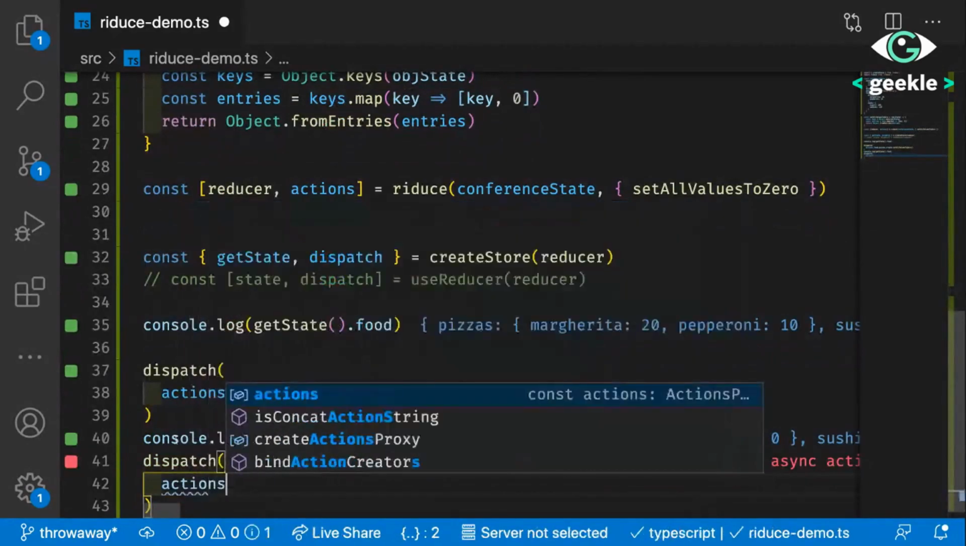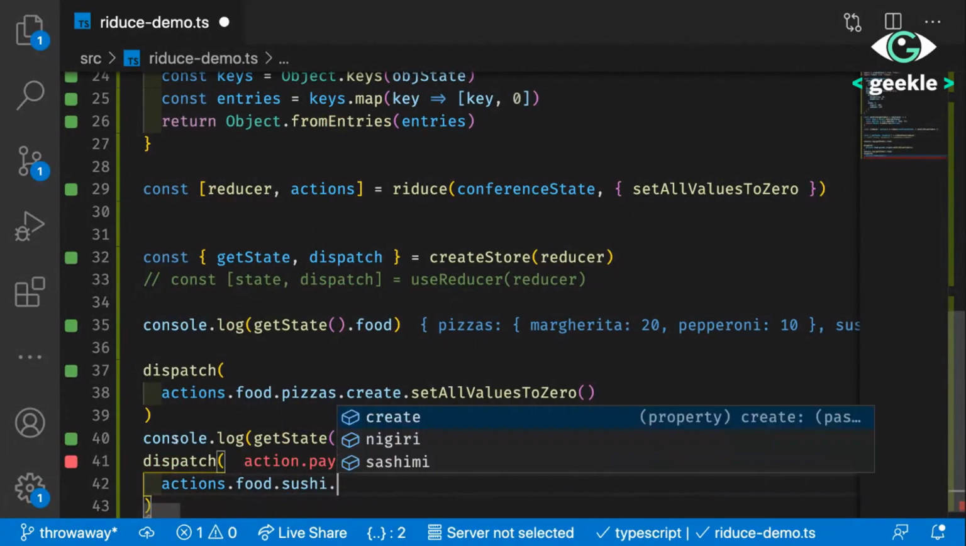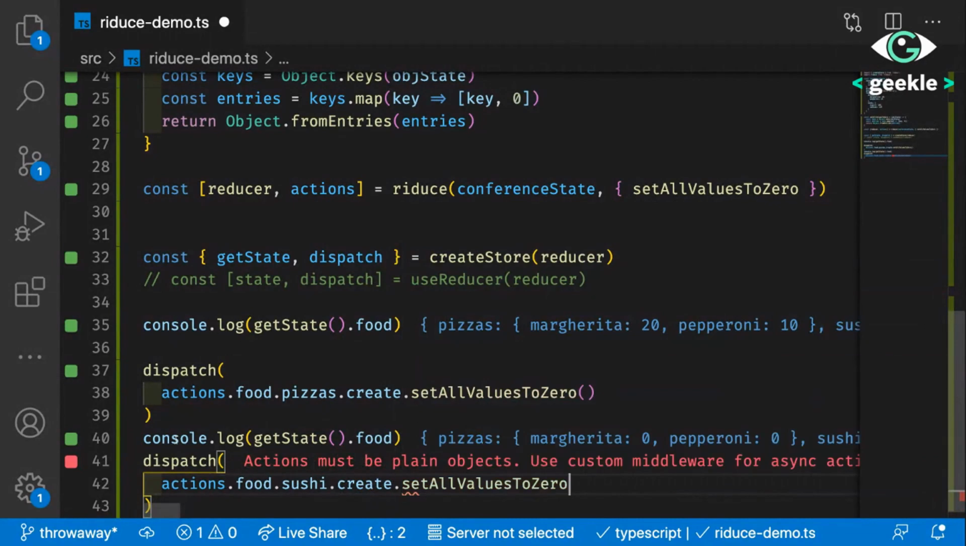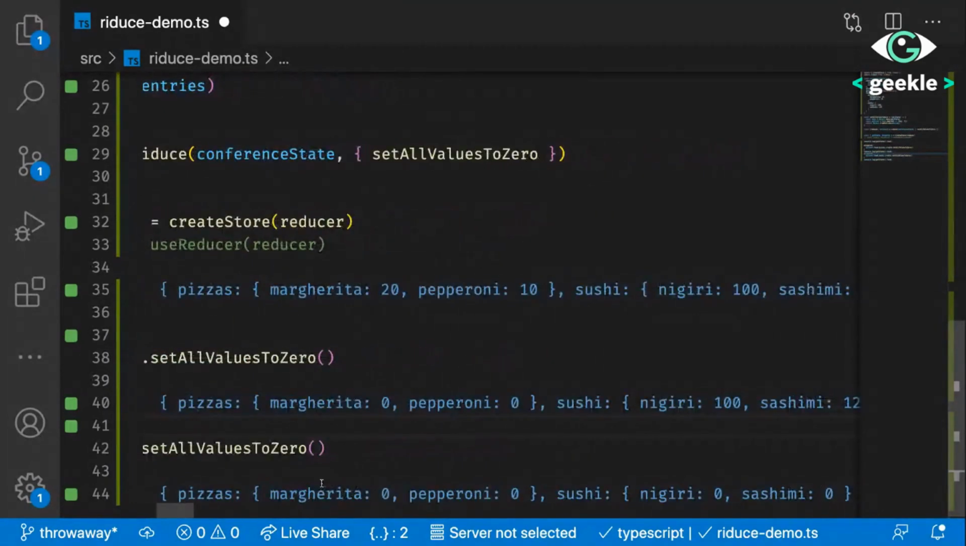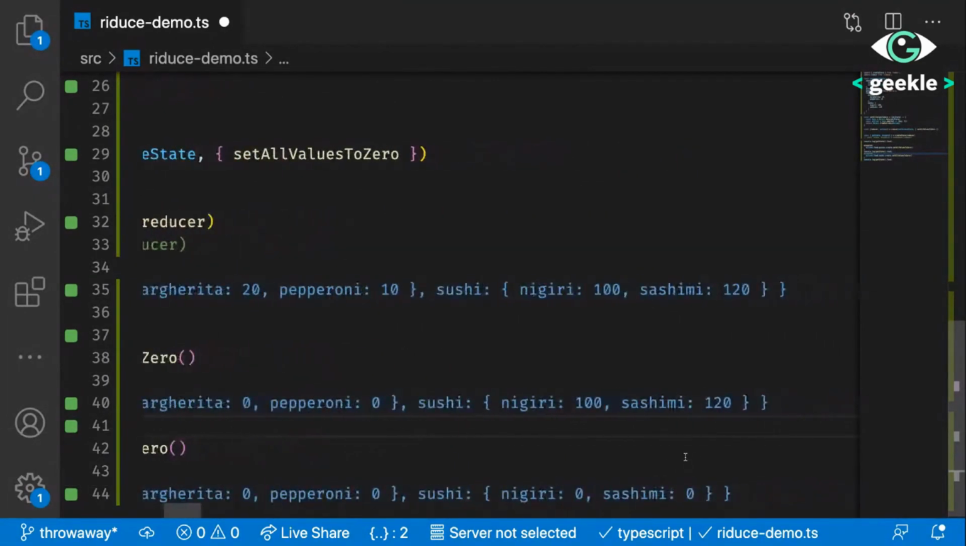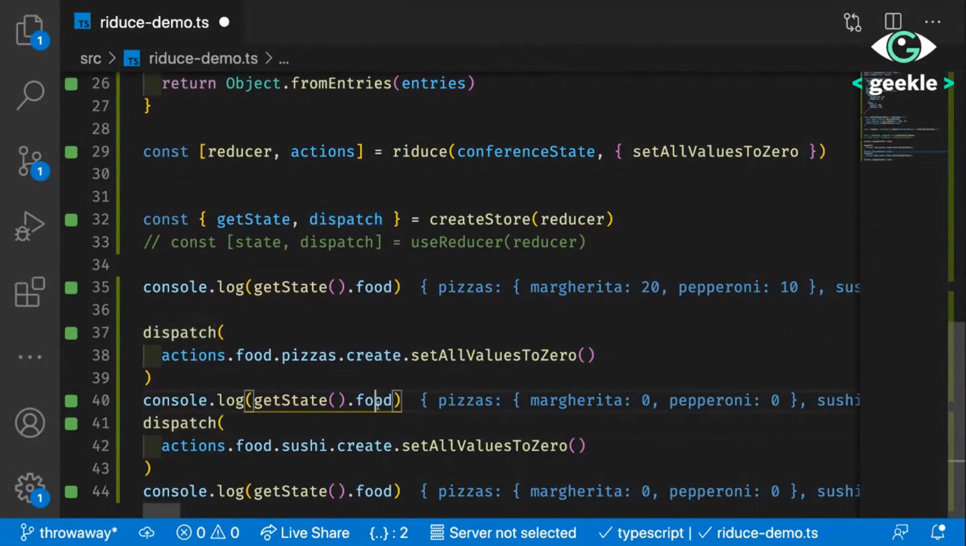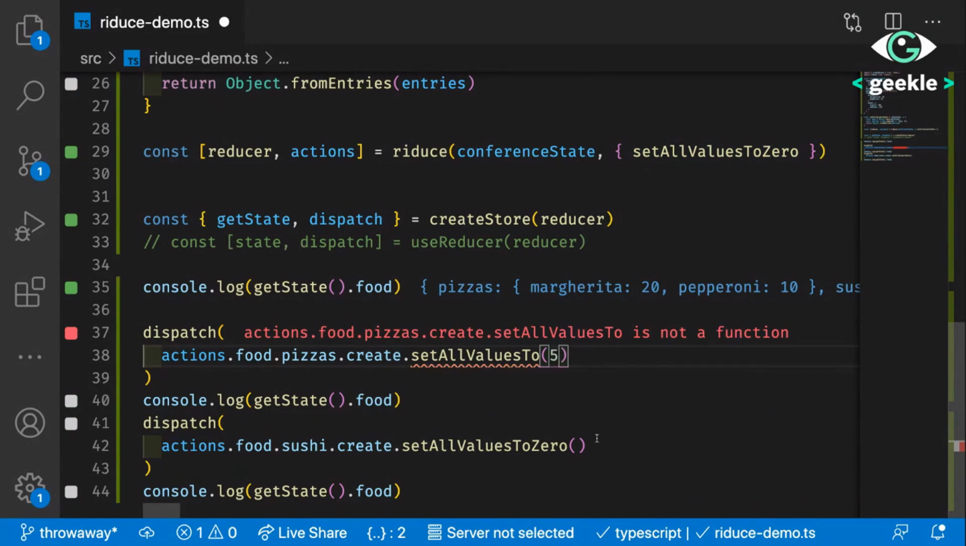So I can do actions.food.sushi.create.set all values to 0, and log getState.food. And at this point now, both pizzas and sushi, all keys are 0, all values are 0, sorry, I should say. However, this isn't super reusable, because what I'd like to do is something like set all values to 5 and set all values to 10. And that's more reusable, right? So how would I do that?